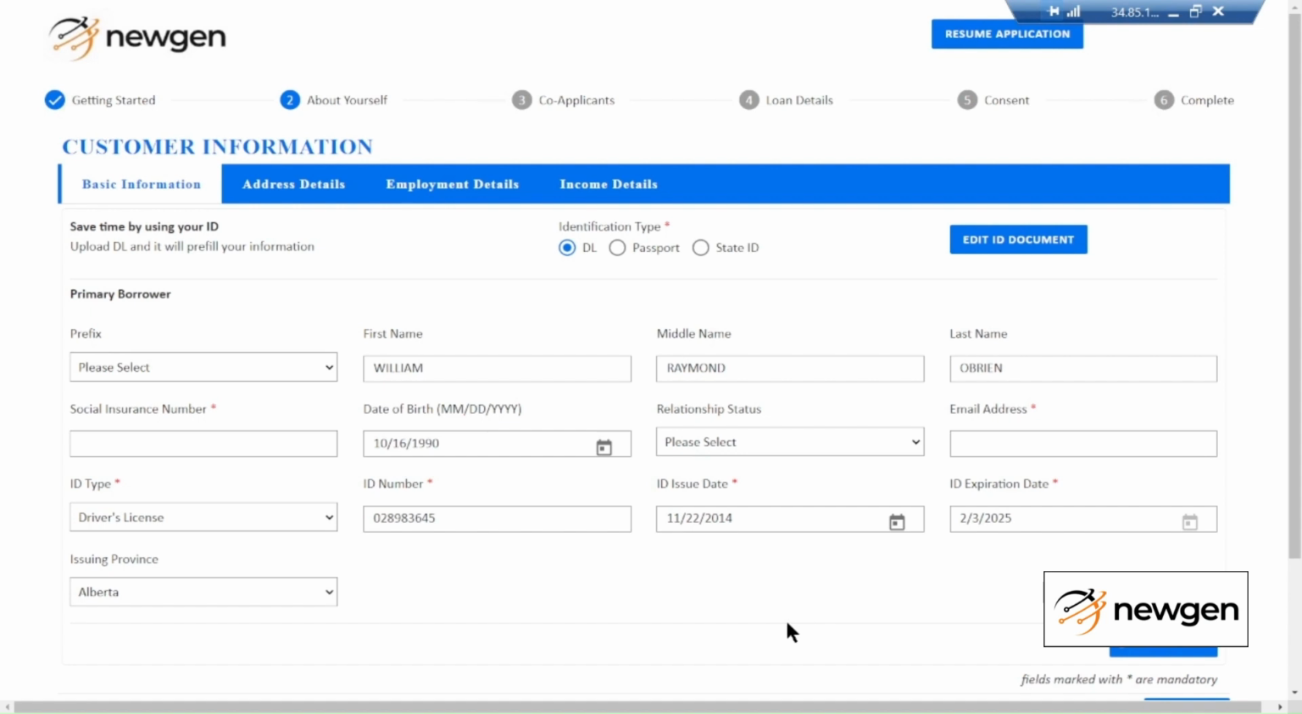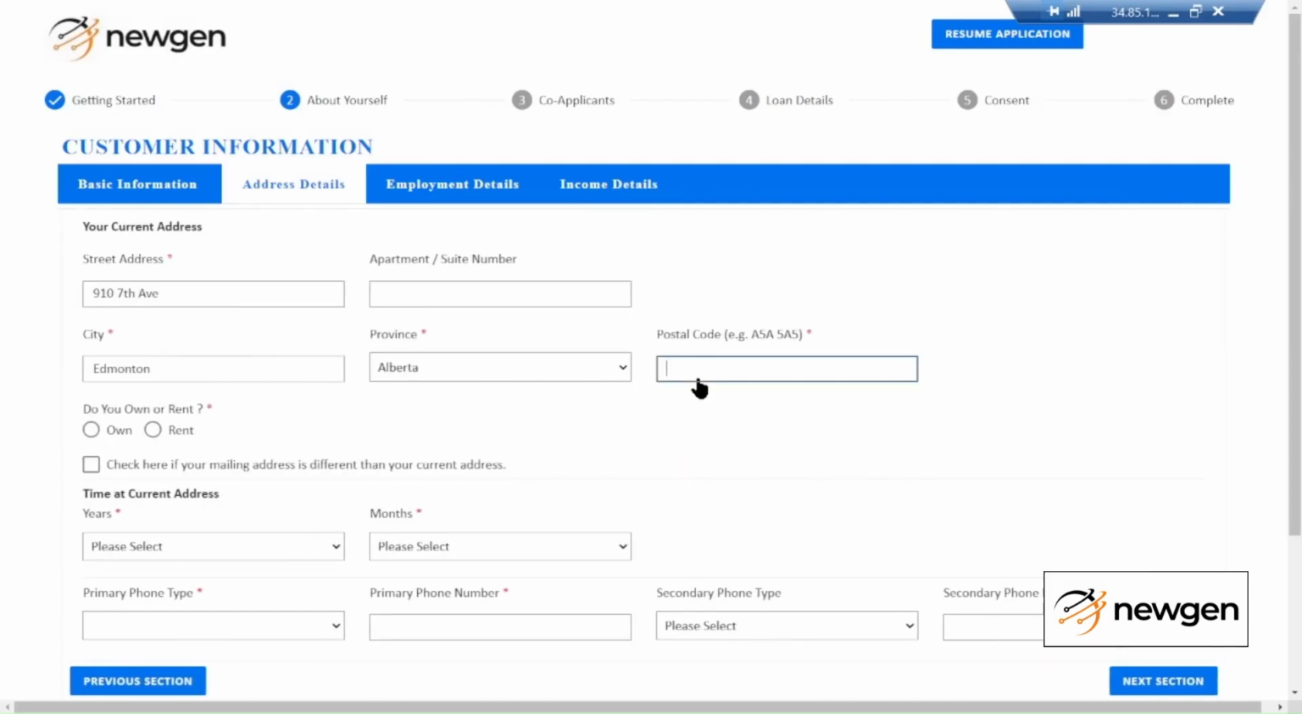Now that I've uploaded my driver's license, you can see that my information is filled in, but I do have a few fields that are still required that are not on the driver's license yet. Let me go ahead and fill these in. My address here, my zip and postal code. Do I own? Do I rent? What is my current time at the address? So a few questions here about the applicant themselves. What is their residency scenario?